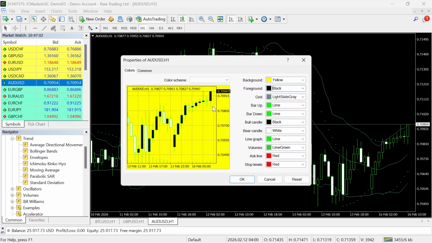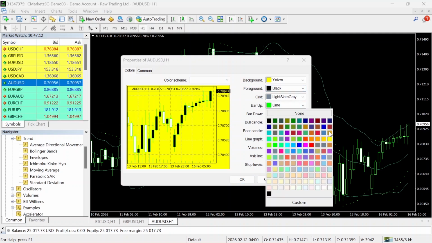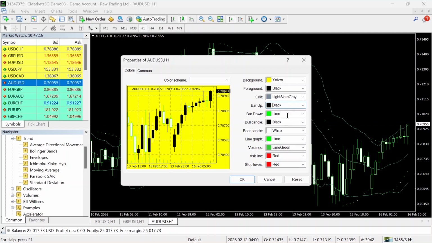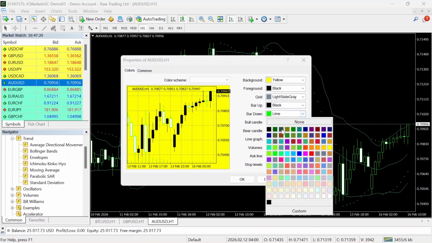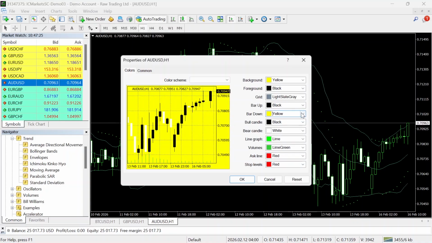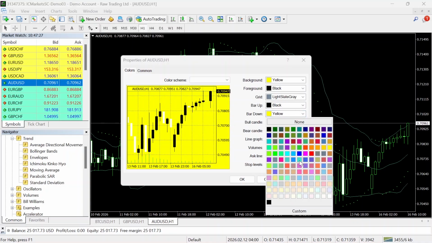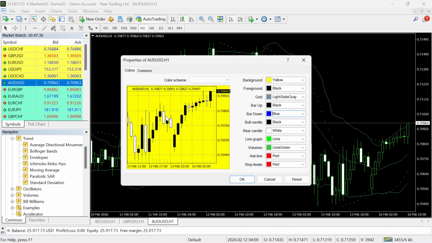You can see, in the case when you want to change the outline, the boundary of the bar of a bullish candle, you can change this to, let's say, black. And for the bearish candle, you can also change it as well. Let's say you want to change that to yellow. Well, the background is also already yellow, so let me just change it to blue. It has changed to blue, right? So you can play around with this, click on OK.